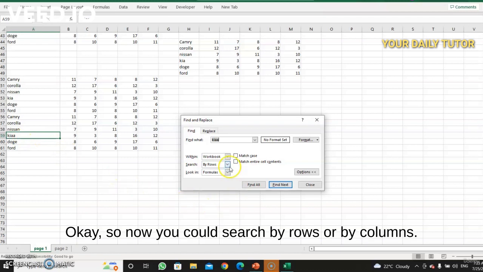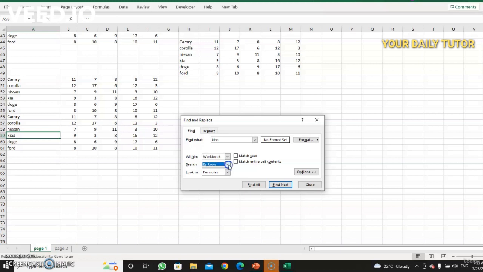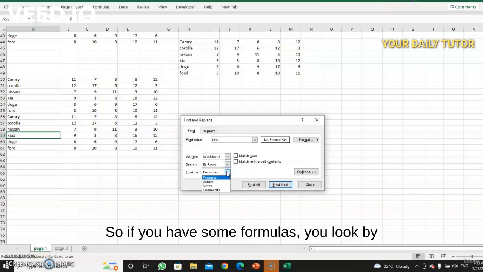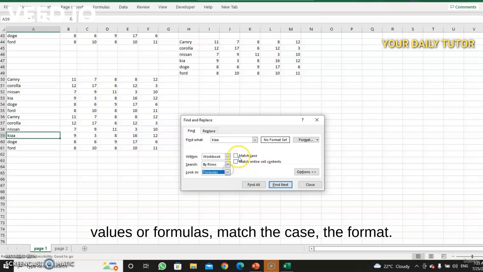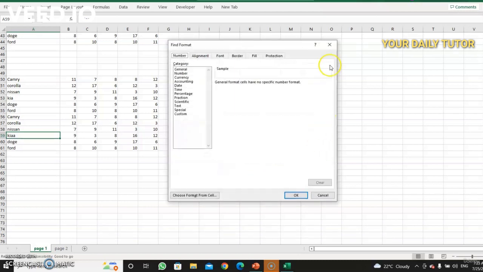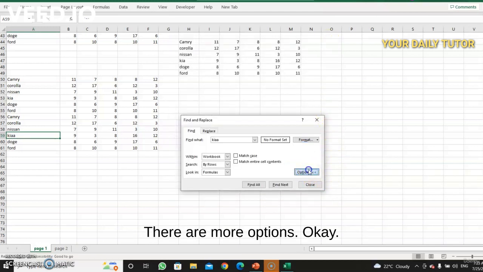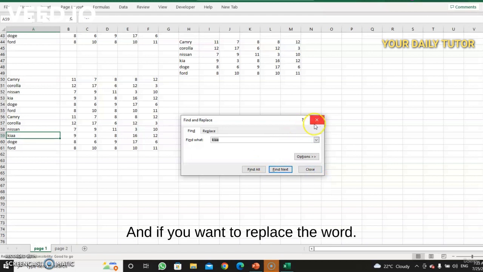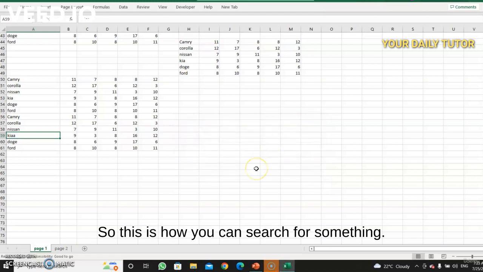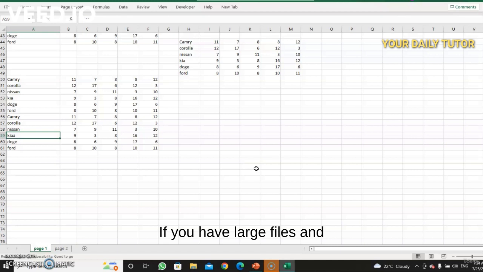Now you could search by rows or by columns. You could also search by formulas. So if you have some formulas, you look by values or formulas, match the case, the format. So you have many options. We're going to look at some of them later, and there are more options. And if you want to replace the word, this is how you can search for something if you have large files in Excel.